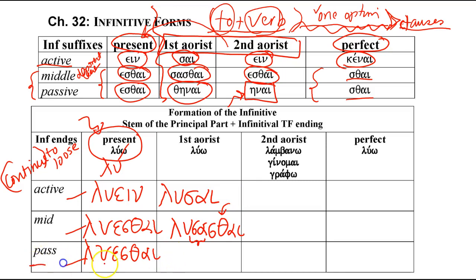And the passive form, which is in aorist tense: the middle and passive forms have their own unique forms, whereas in the present tense, the perfect tense, and the imperfect tenses, the middle and passive forms are the same. We have lu plus thenai. So let's say the first aorist, the most commonly used form of the aorist infinitive, the active, middle, passive forms together. Ready? 1, 2, 3. Lusai, lusasthai, luthenai.